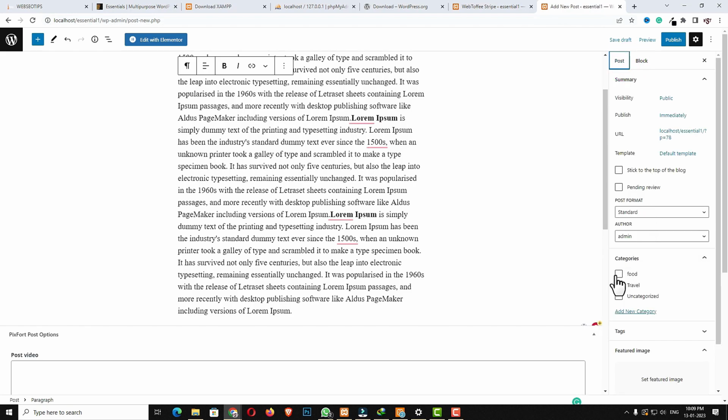Okay, next you have to scroll up, click on the post option. From here you can see the post category. Suppose this post belongs to the food category. Okay, so you can select that. If you want, you can select multiple categories also. It's totally up to you.